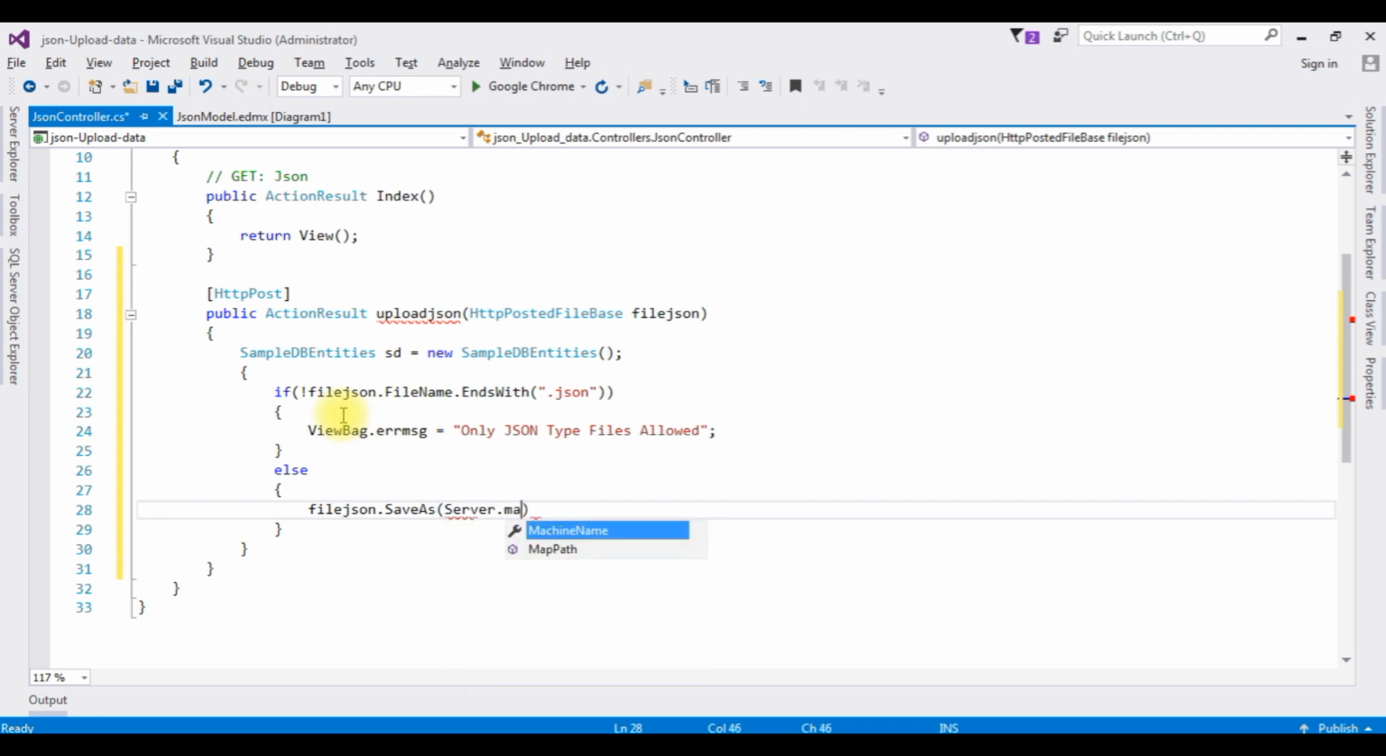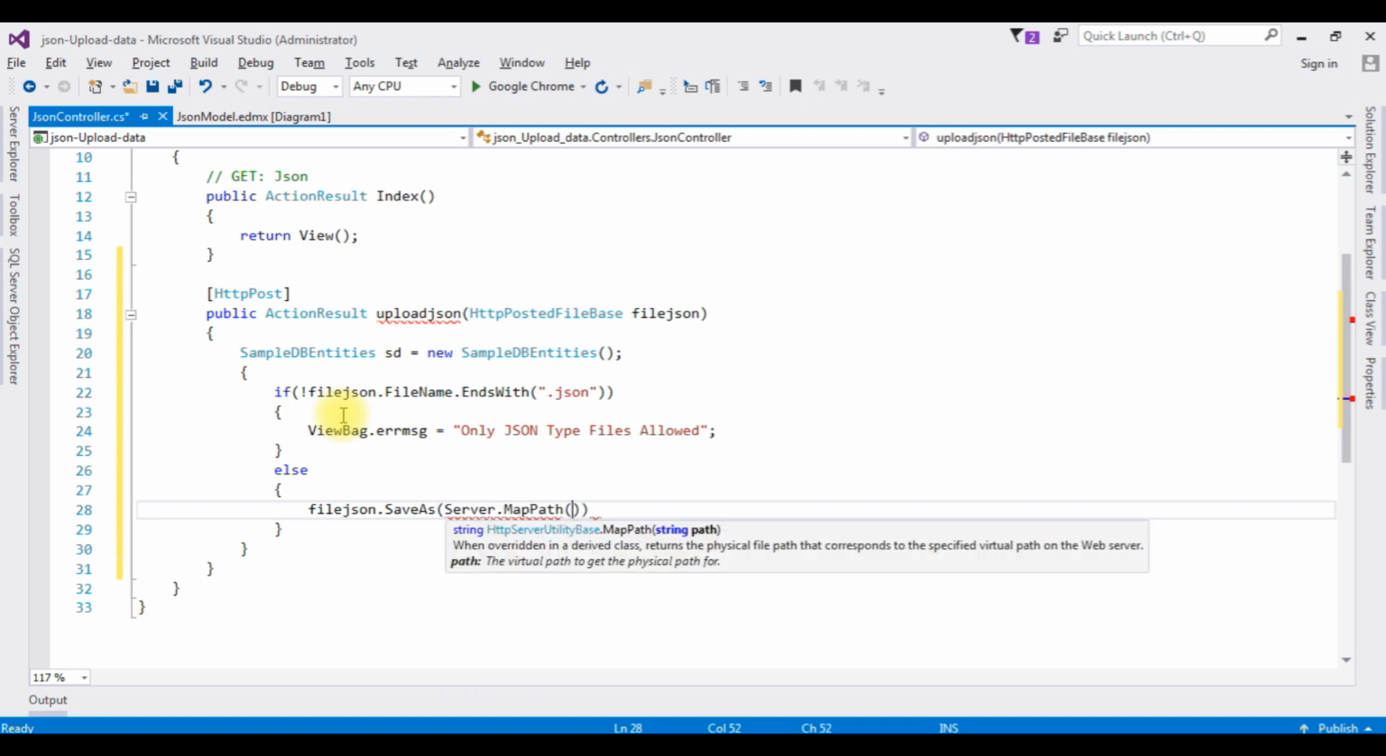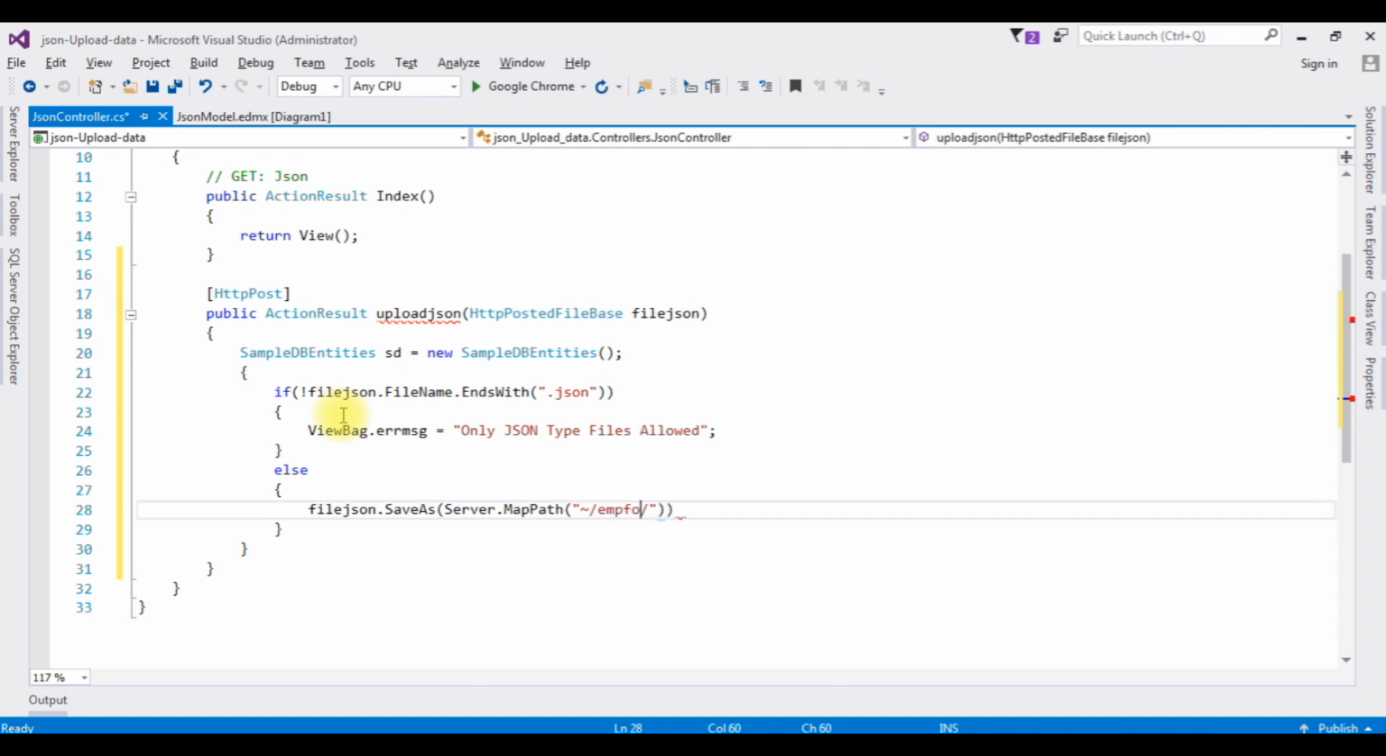Server dot MapPath, between double quotes, tilde emp folder. I want to copy the JSON file into this emp folder. Let's copy this emp folder.